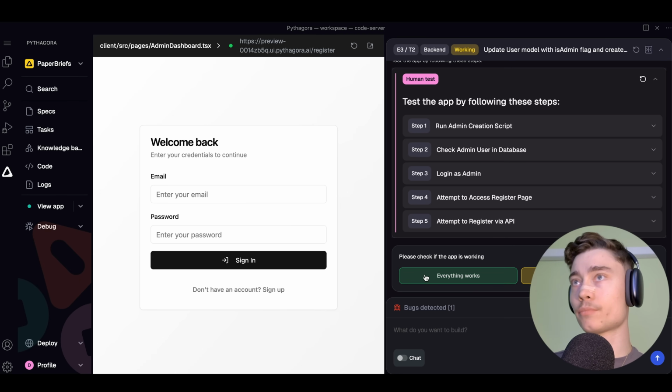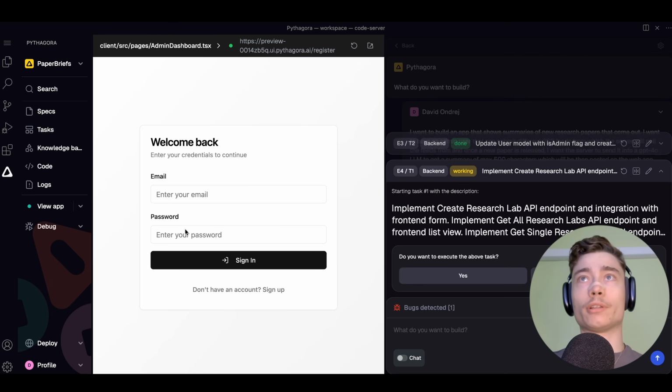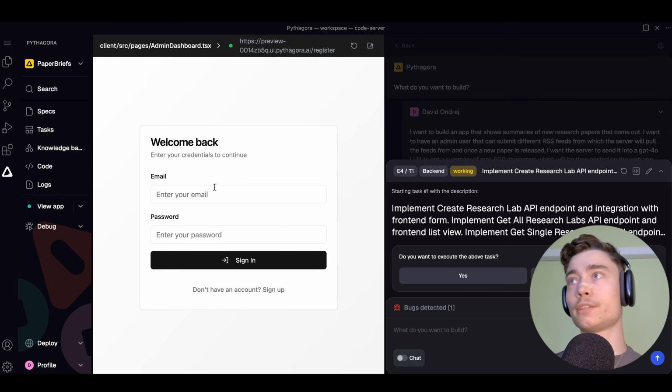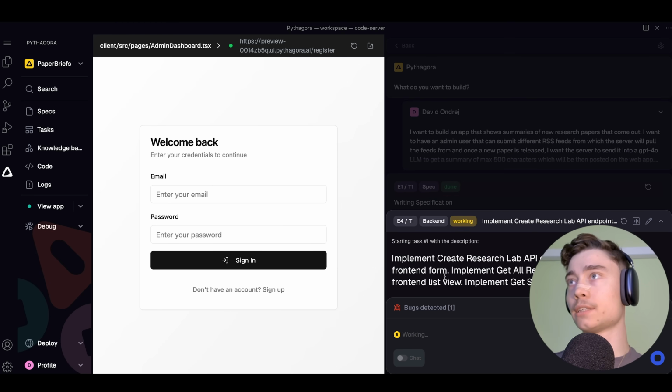I tested these, it worked. I showed you through the terminal, but also the page, like the register page rejects it. So let's start on the next task.